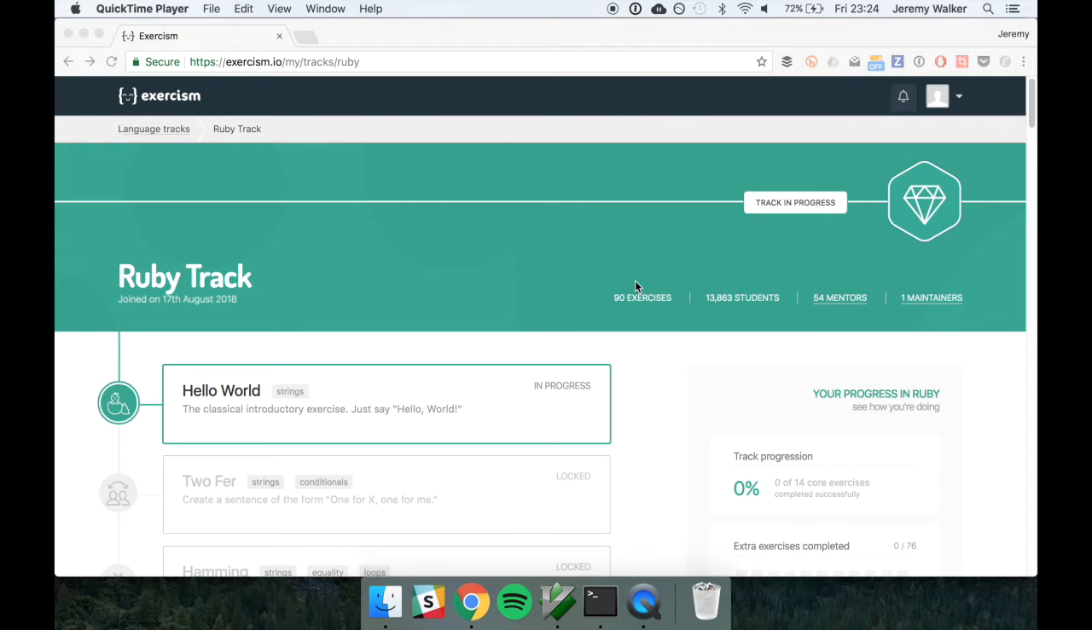I'm going to presume that you've already signed up to Exercism, that you've joined the Ruby track, and that you're looking at a page like this. If you've not already, go and do that now.